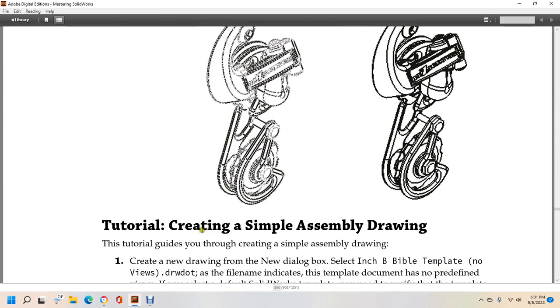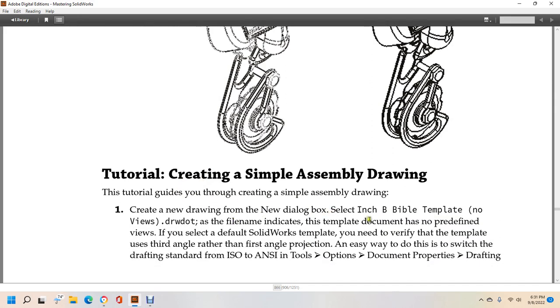Alright, tutorial: creating a simple assembly drawing. The tutorial guides you through creating a simple assembly drawing. Create a new drawing with the new dialog box. Inches, B size template, no views drawing document. File, indicate if the template document has not been predefined. Select the default SolidWorks template.